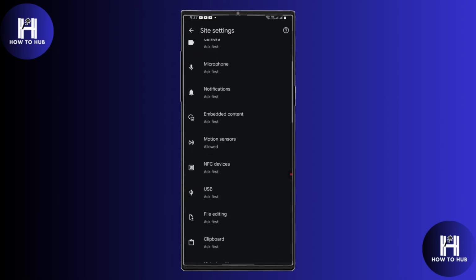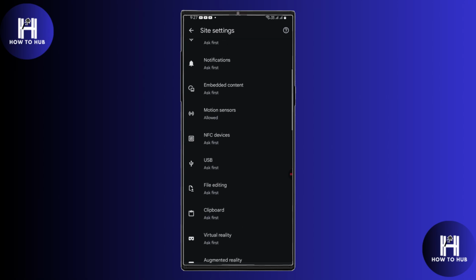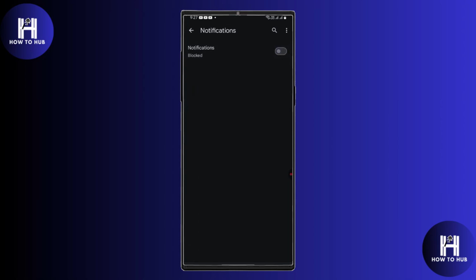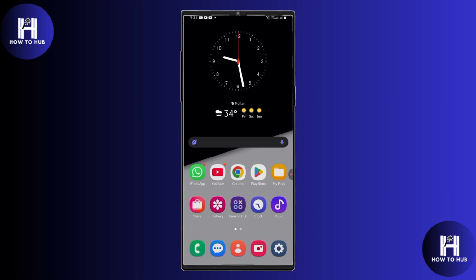Finally, go back again and open the Notifications tab under Site Settings. You can turn off notifications entirely or manage them per site. And that's it. You've successfully disabled Chrome's ad blocking and pop-up restrictions in the latest version.